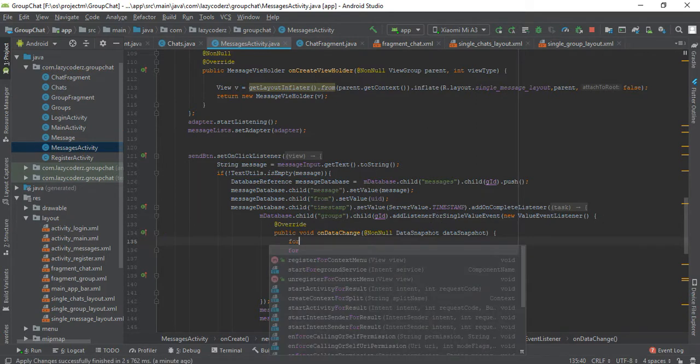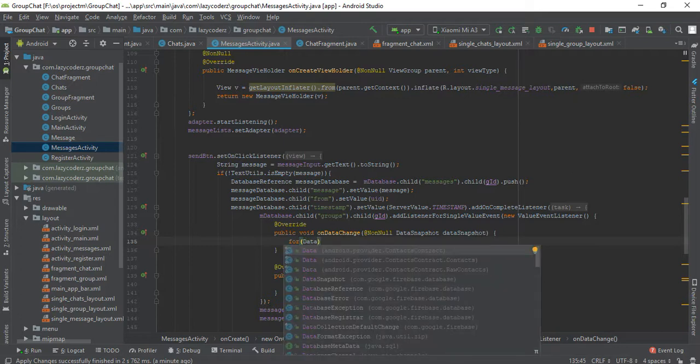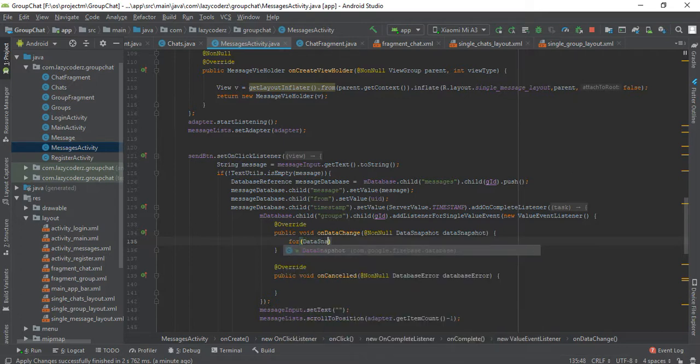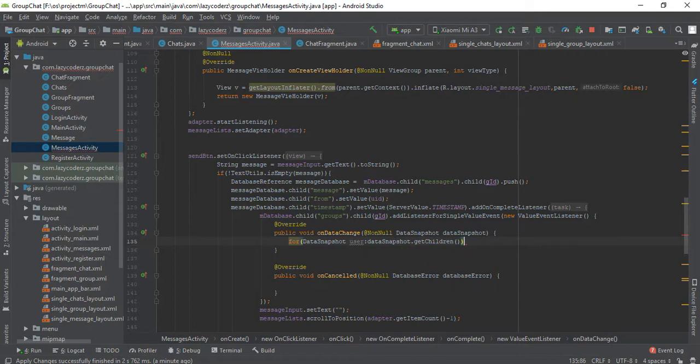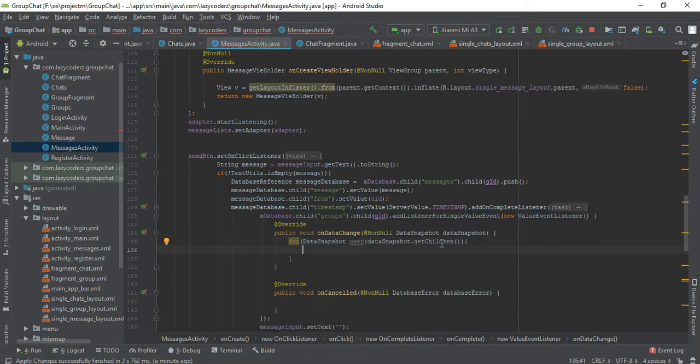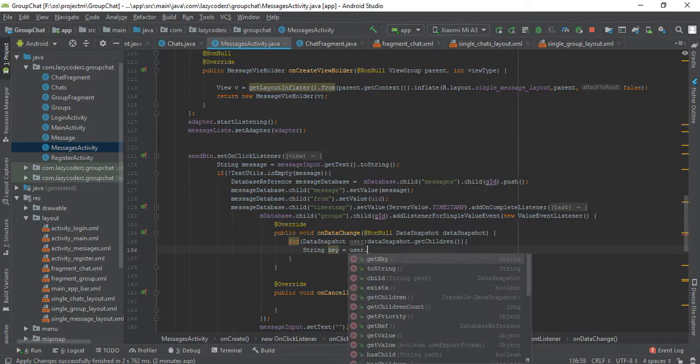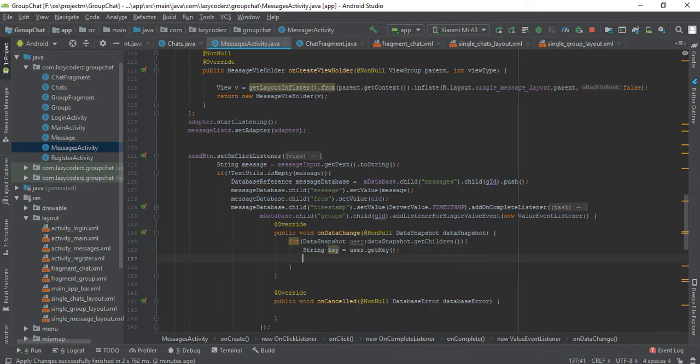Here I will use the data snapshot. It will be user, that will be data snapshot dot get children. It will get all the children as a list. It will create a list in the form of user, and the list is of type data snapshot. From that I should get string key is equal to user dot get key. It will get the key.